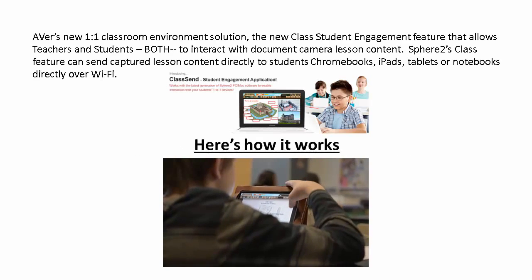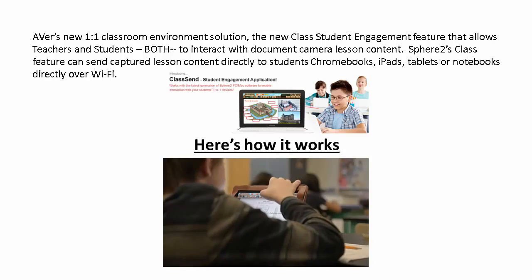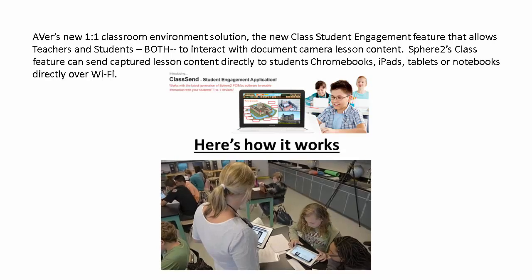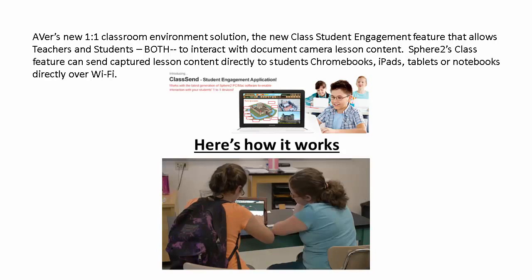AVer's new one-to-one classroom environment solution, the new Class Student Engagement feature that allows teachers and students both to interact with document camera lesson content. Sphere2's class feature can send captured lesson content directly to students' Chromebooks, iPads, tablets, or notebooks directly over Wi-Fi.